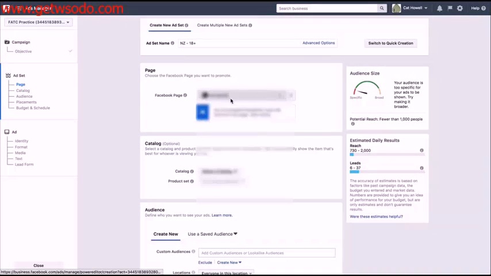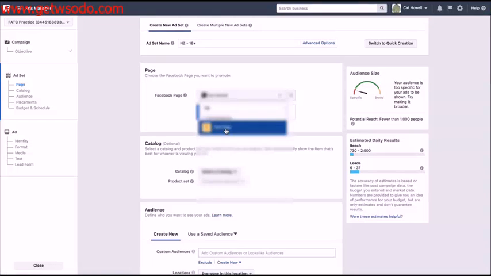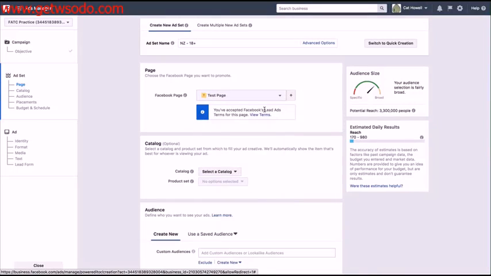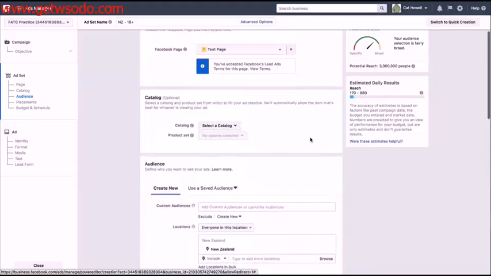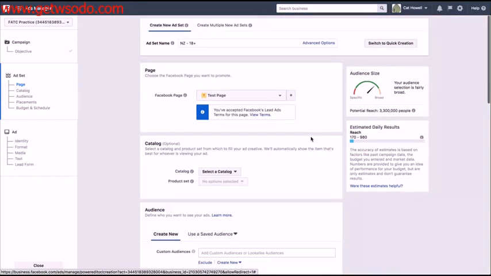And we're using a test page for this, so I'll just pop this in here. If you haven't used this page for a lead generation campaign before, you'll see a disclaimer here prompting you to accept the terms and conditions first. We've already done it for this one, so in your case you'll see a button here to read and accept the terms and conditions. Click that, have a read through, and if you're happy with it, click accept to proceed. Otherwise it's not going to let you click this continue button down here if that hasn't been agreed to already.